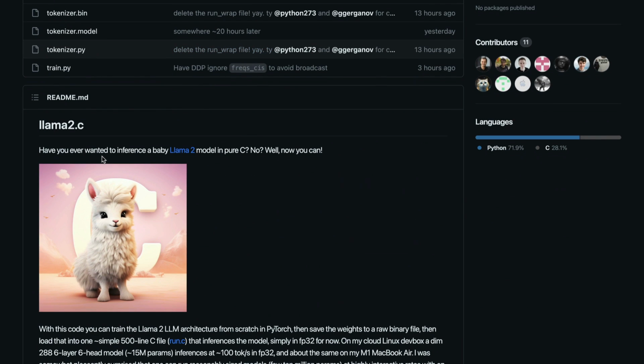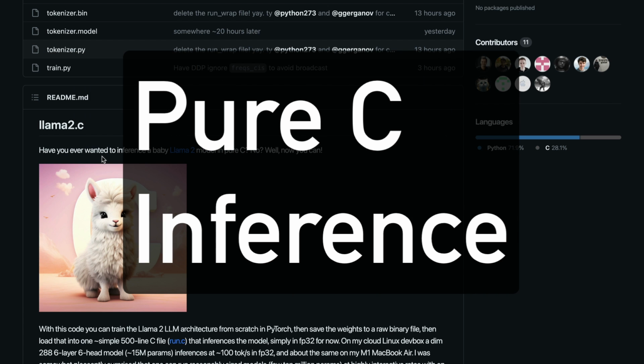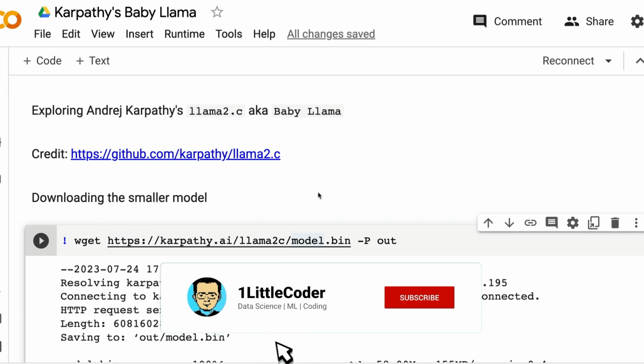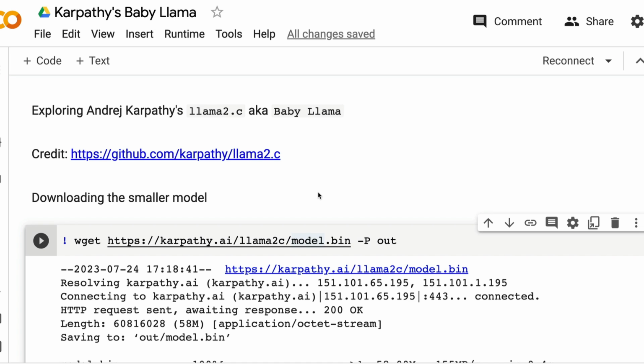This is a project to understand what you can build in pure C to do inference of a baby Llama 2 model. So if you were to run a baby Llama 2 model on pure C code and a low resource compute machine, how can you do it? So in this video, I've put together a Google Colab notebook to make it easier for anybody to try this Llama2.c and also to explore different avenues with this.